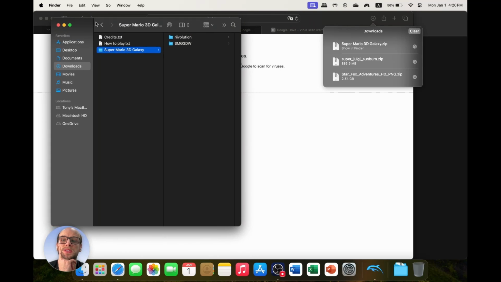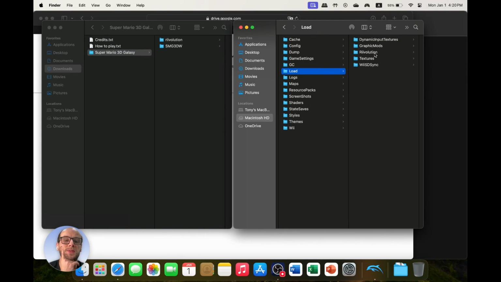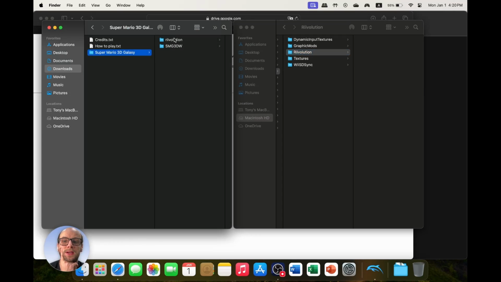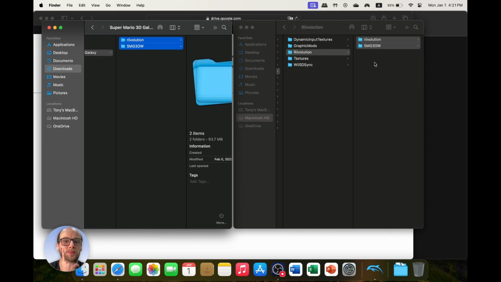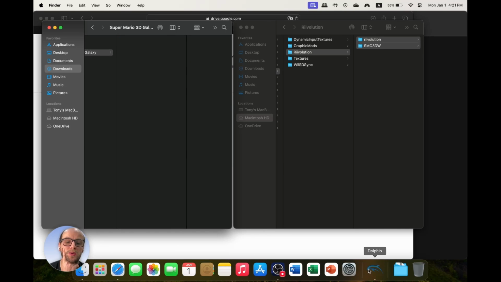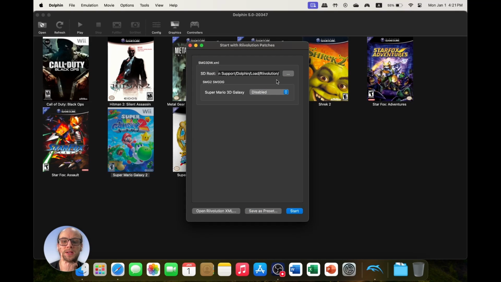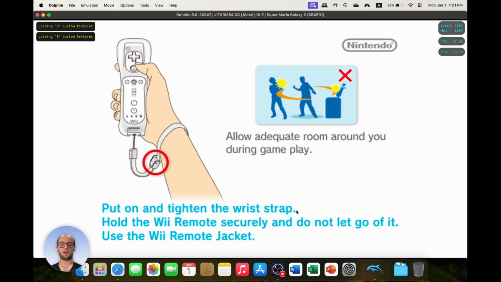So once again, we go to the same folder that we used for our textures, and we go to the Revolution packs one, and we just copy everything here. These two folders, we drag them into the Revolution folder, and now when we go to Dolphin, if we right click on Super Mario Galaxy 2, click Start with Revolution Patches, and it'll say Super Mario 3D Galaxy, click Active, and then click Start.